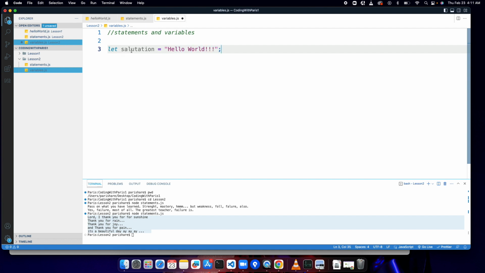Let salutation equals hello world. Let is a keyword that lets the computer know that the next thing that's going to follow is a variable. This is the variable name. Okay, so it's a made up name, just some text that I gave it. It's going to be unique. The equal sign represents a spot where I'm moving from the name of the variable to what we want put in that pocket or that bucket.